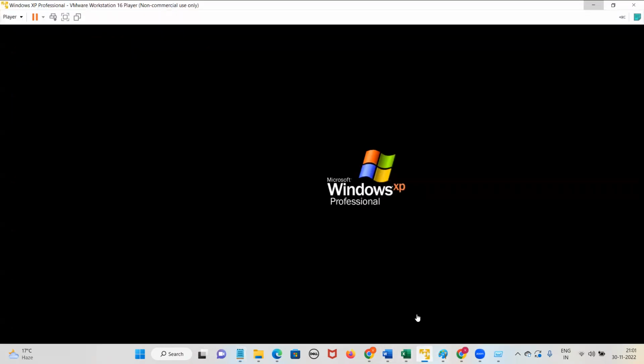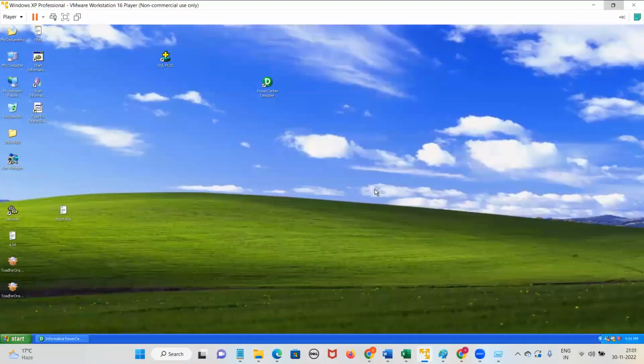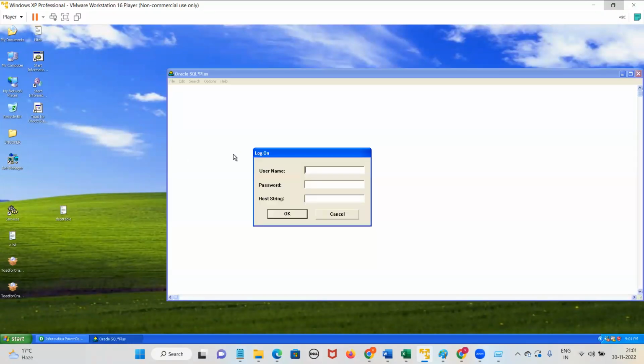So this is the software, guys. Let me just open it. Here you have to give the password as oracle, all in lowercase. This is SQL Plus. Can you see SQL Plus? Yes or no, guys? You have to double click here.